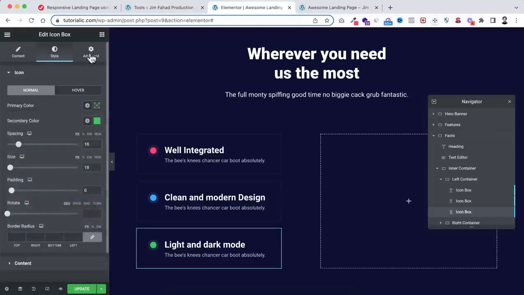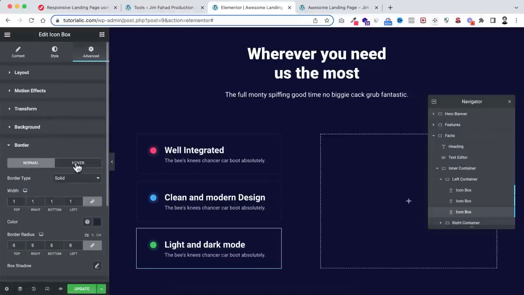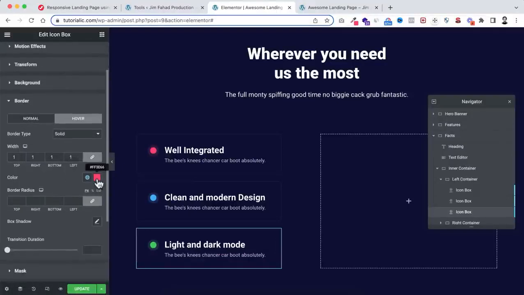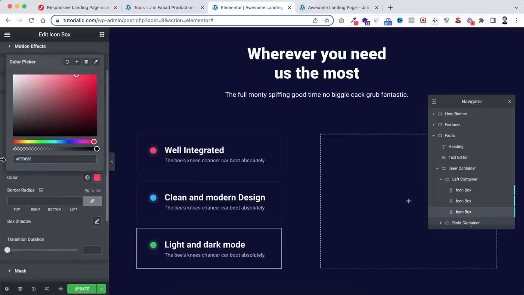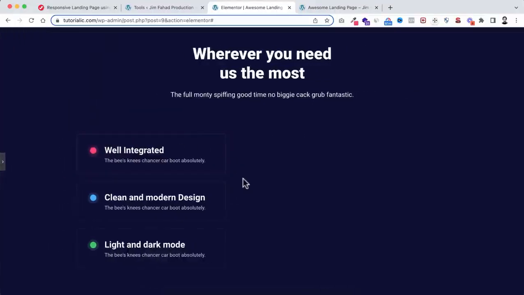Also, let's go under its Advanced tab. From here, open the border, go under its hover, and here I'm also changing this color to the new greenish color. If I now minimize the bar, now just have a look. If I now hover over on each of this icon box, it's looking really great.